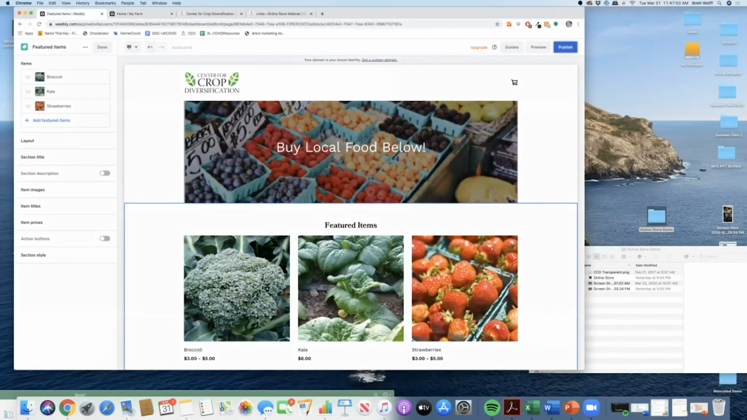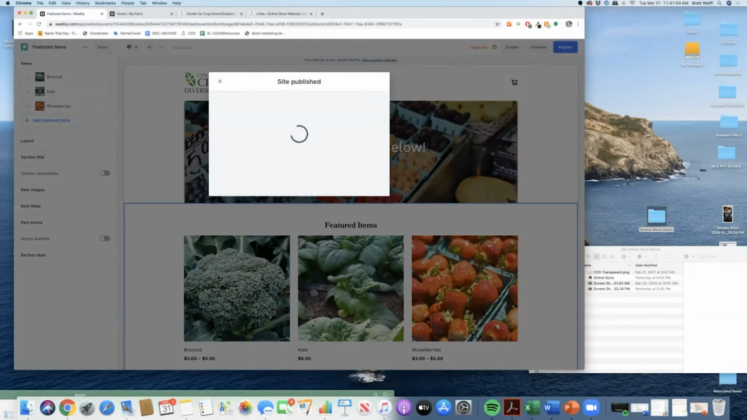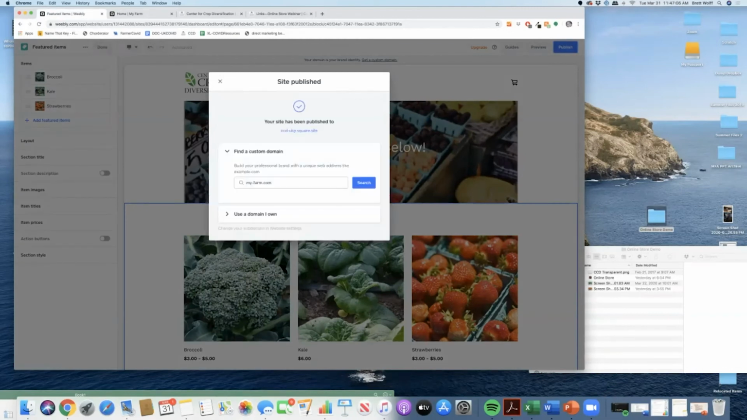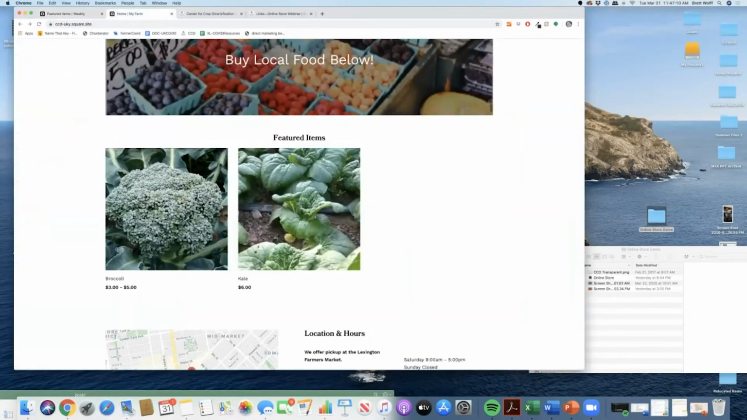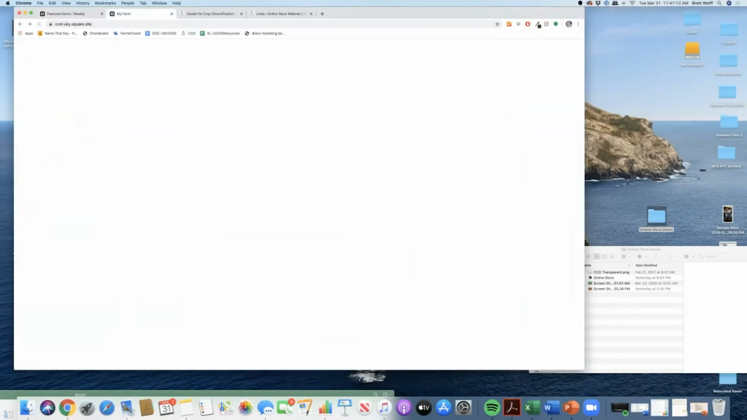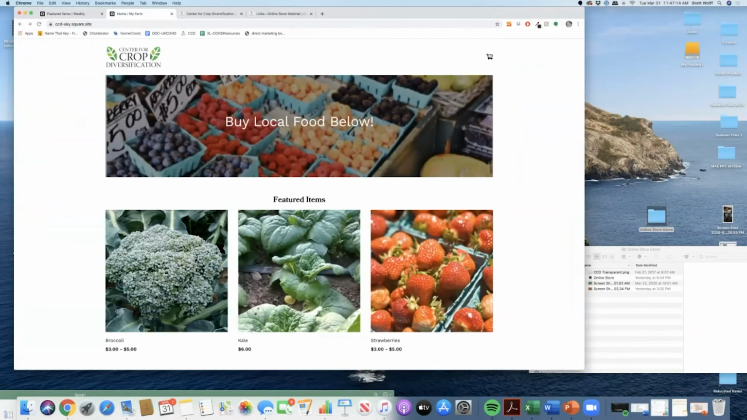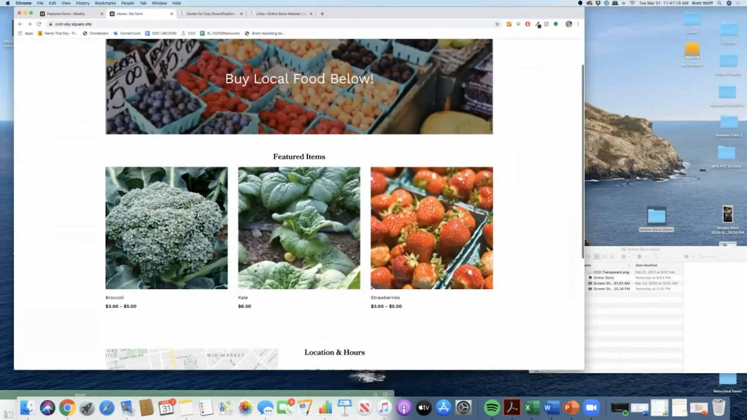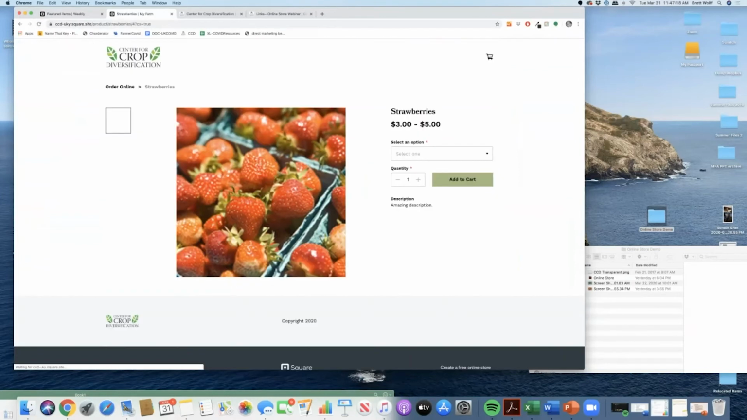So I'm going to hit publish, and it's going to think for a second. Cool. Now, if we go here, it should, hopefully, if we did everything right, it shows up. Okay. And so people can go in here and they can order what they want, and it's going to limit the stock because of the way that we set up the item.